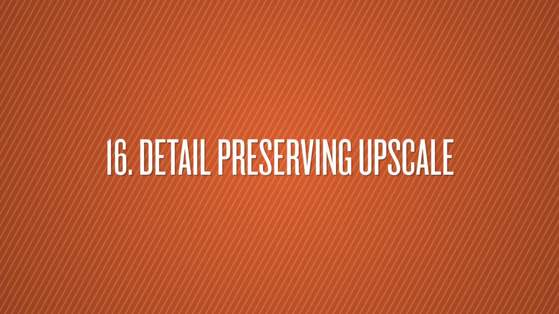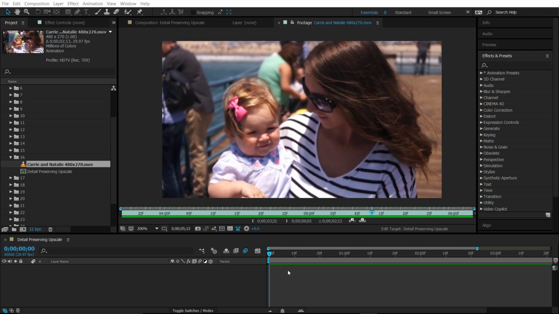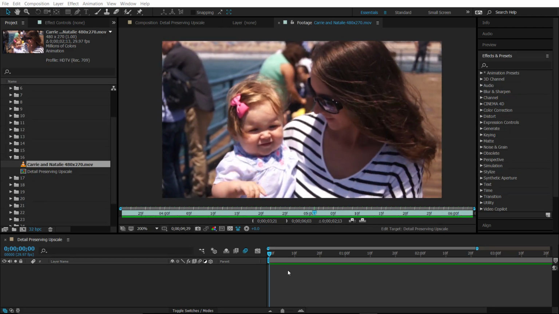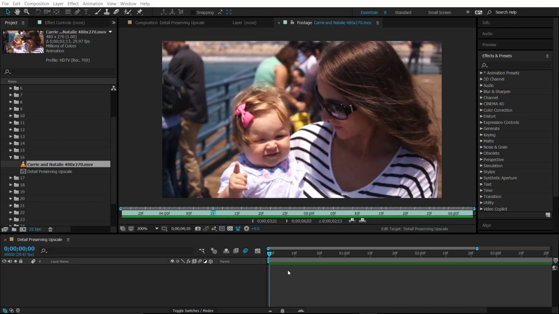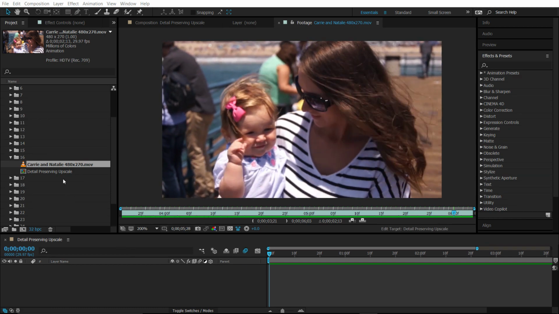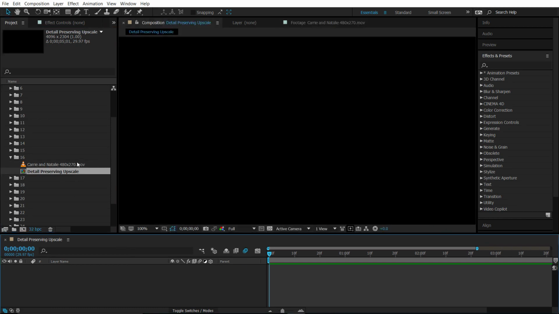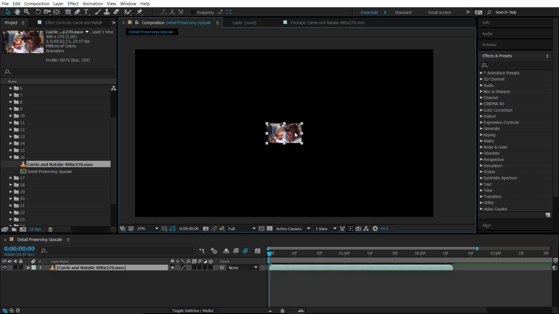Number 16 is detail preserving upscale, and it is exactly what it sounds. So basically you can take a small footage and scale it up and still preserve the detail. And so for this, I'm going to use this footage of my wife and my daughter. It's 480 by 270. And so let's see what happens when you bring this footage into a 4K comp. So I'm just going to drag it in here. And as you can see, it's very tiny.